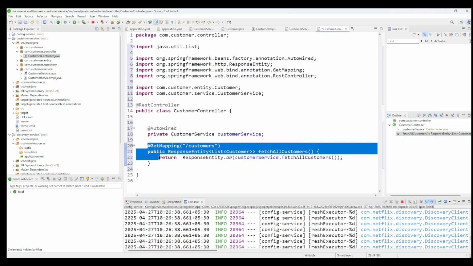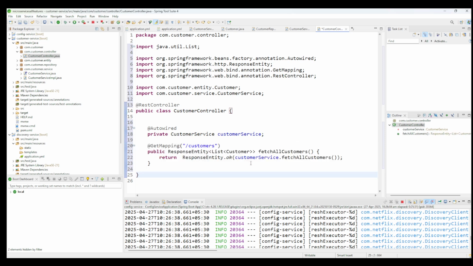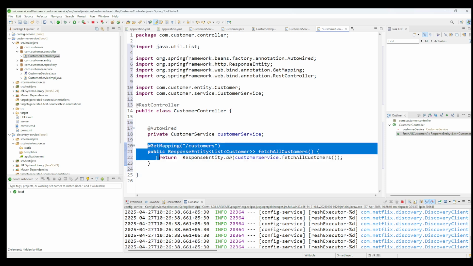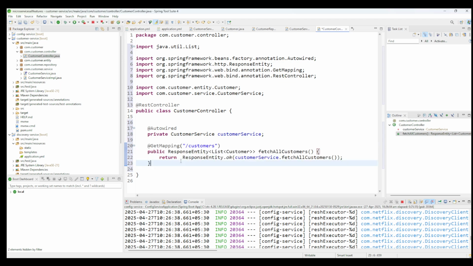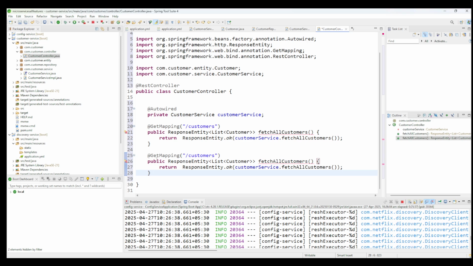Yes, this is for a get mapping which will return all the customers which are available inside the database for this customer service. Now let us create one more endpoint which will create a new customer in the database. For that we are going to use a post mapping, and here it should return an individual customer which has been created in the database, and here we can change the name like create customer.